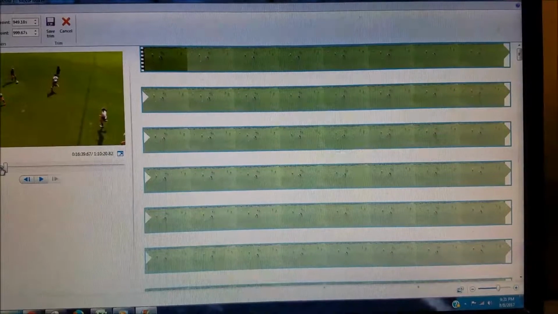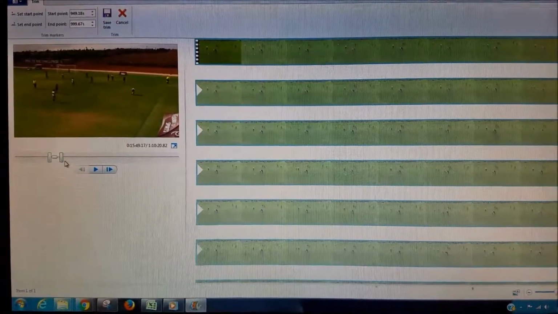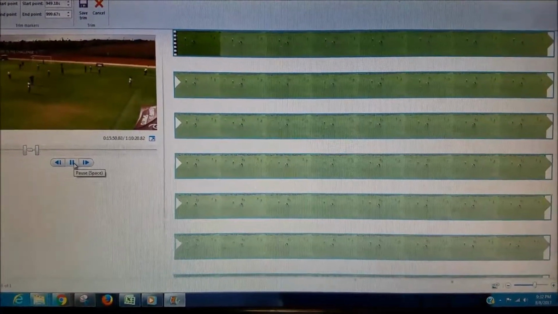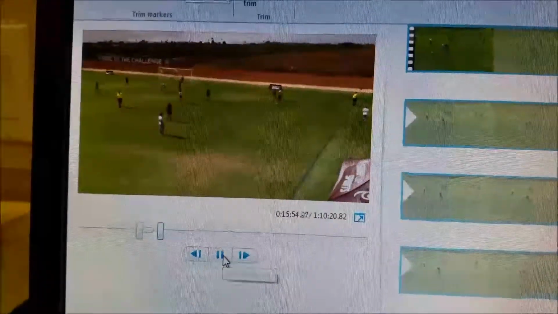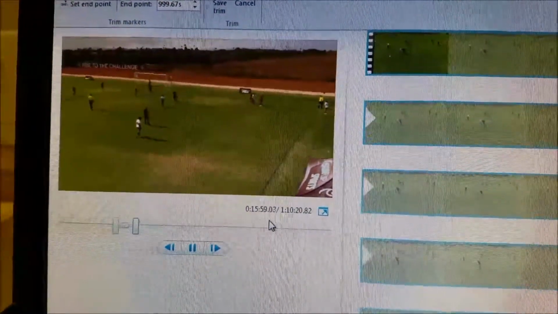I can click on this, I should say, to put it to start. I can actually watch this particular clip that I've got here. And as you can see, the time is running here, so you can keep track of exactly how long it is.